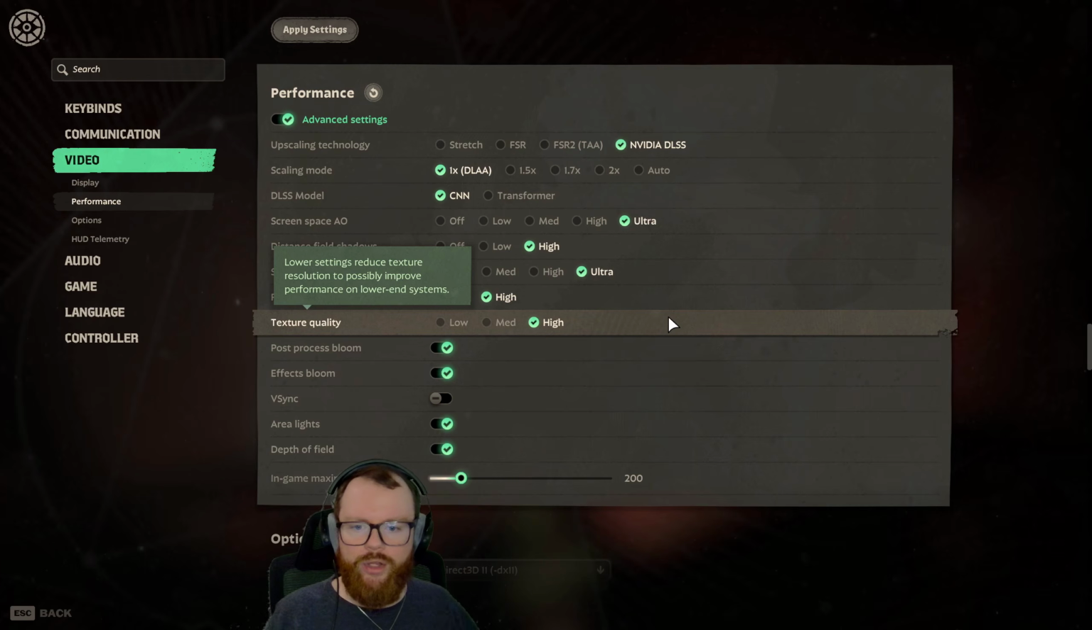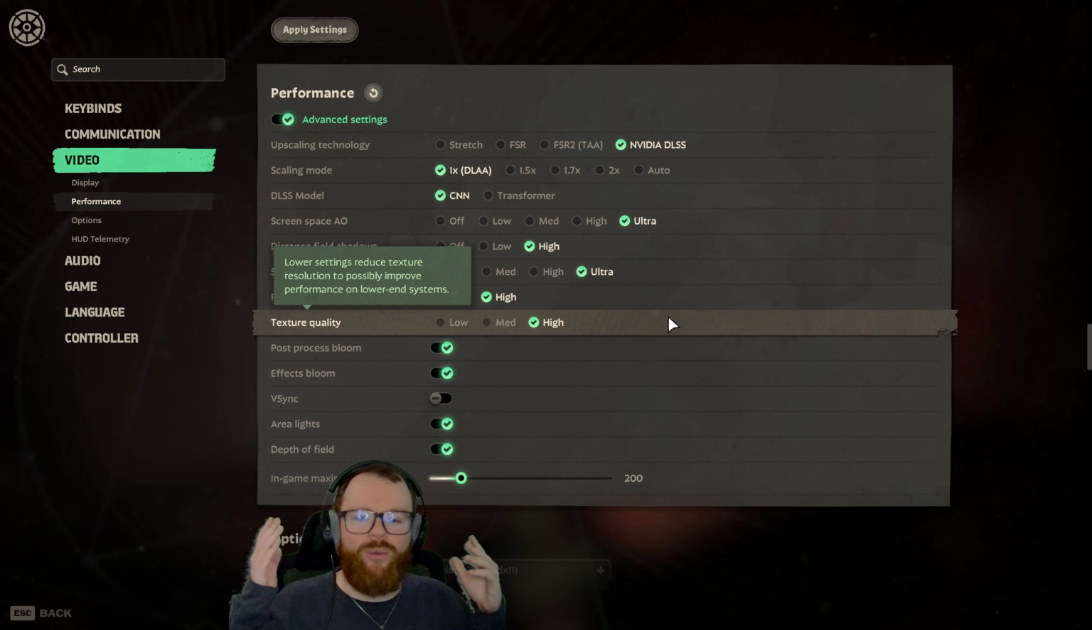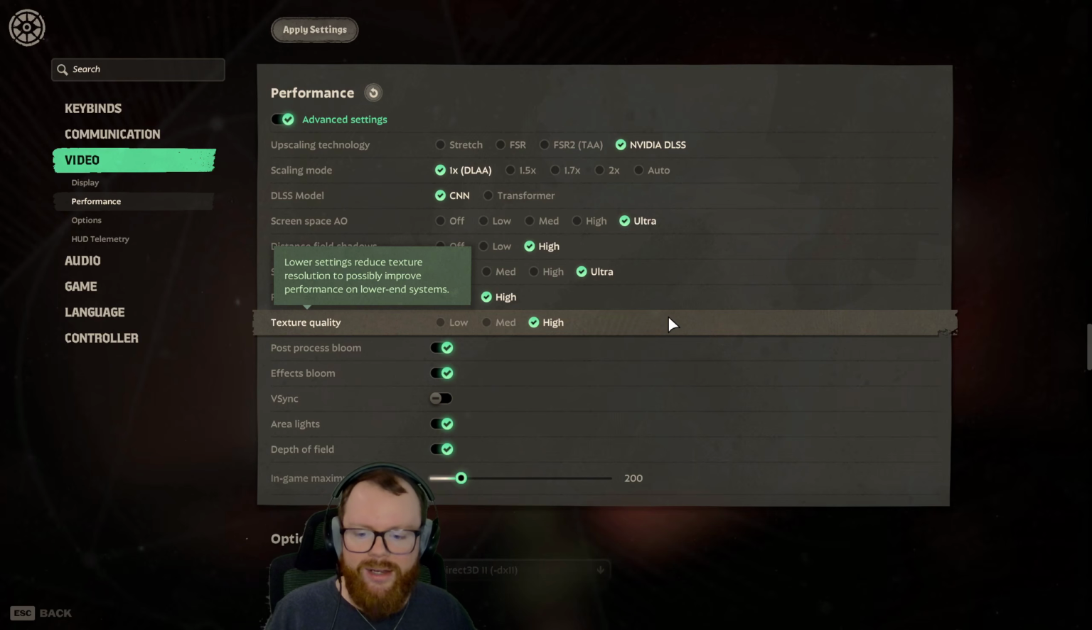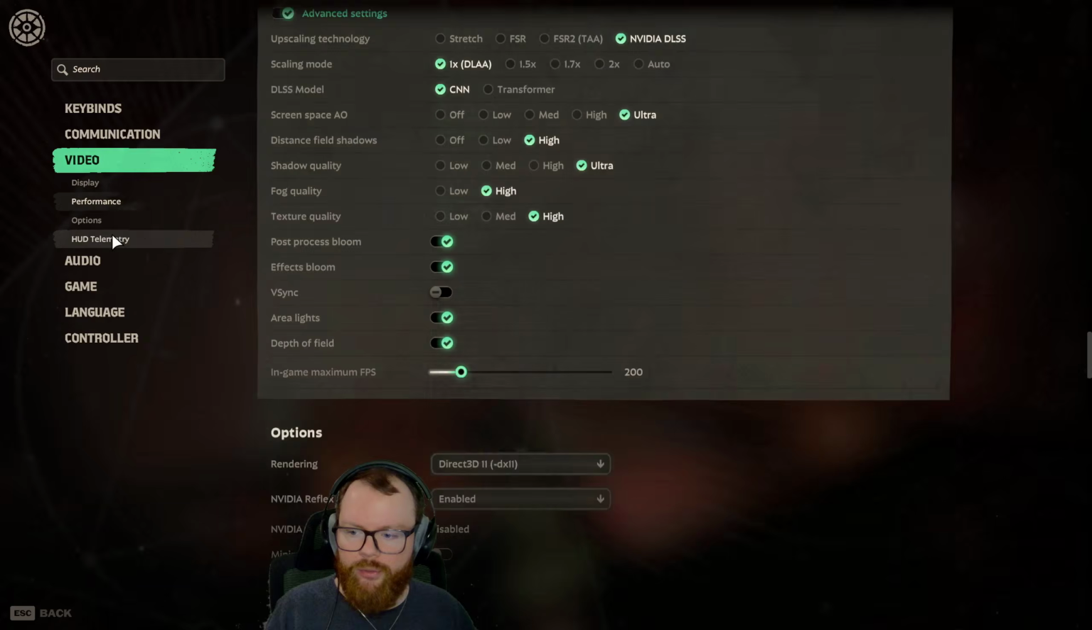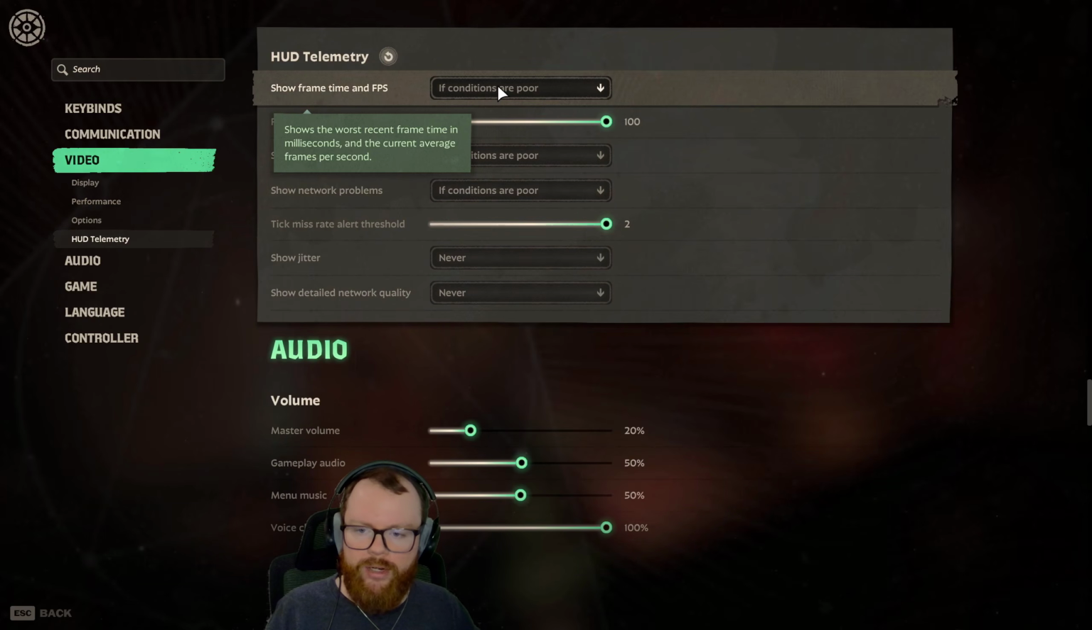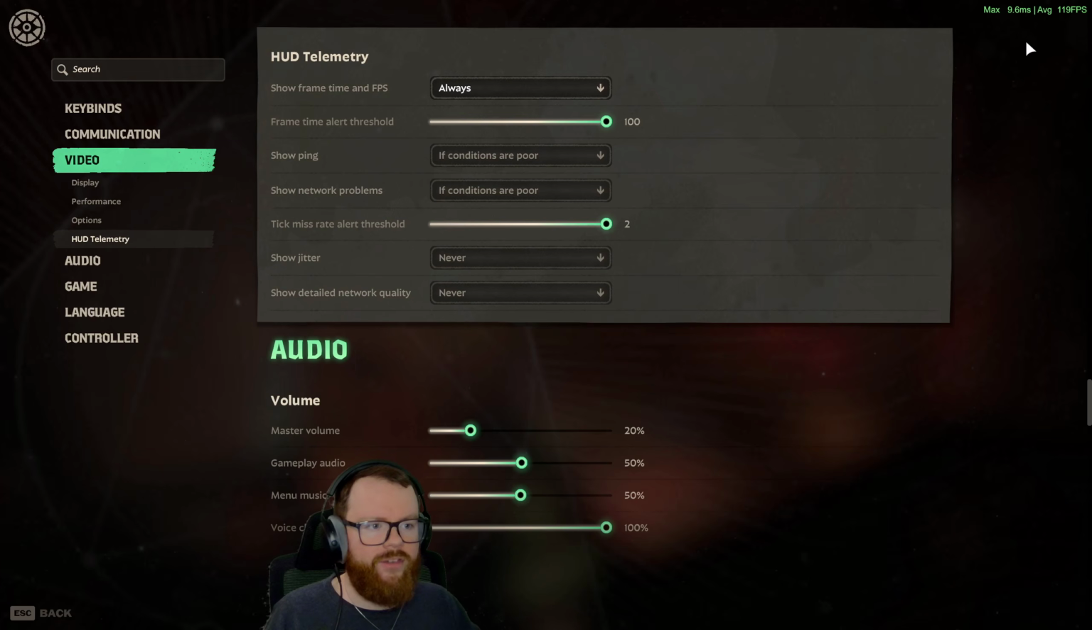Trying to play Deadlock with low FPS or stuttering issues is like trying to do anything in real life with a migraine. It's just not very fun. And to check your FPS, you can go down to HUD telemetry and set show frame time and FPS to always, and then at the top right you'll be able to see your FPS. This is also where you can find your ping and other related metrics.